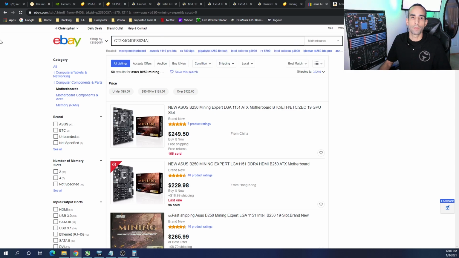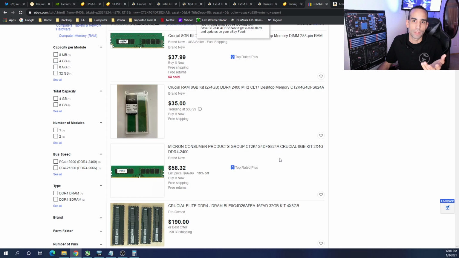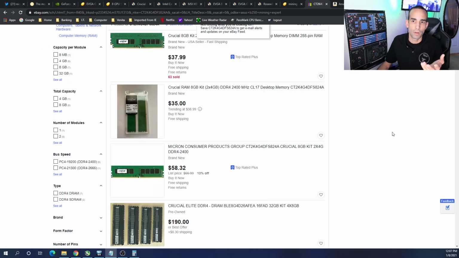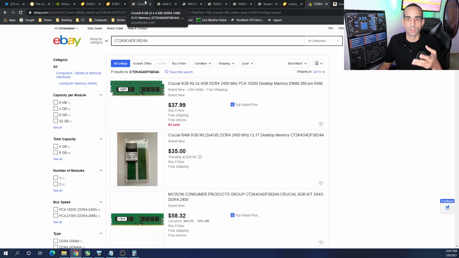Let's go on eBay. Can we find this memory for cheaper? No, we can't. It's actually more expensive for the kit. For the memory overall, I have a price of $40, and technically we could get it a little bit cheaper, but I can get it from a known source right there online. So just weigh out the pros and cons.